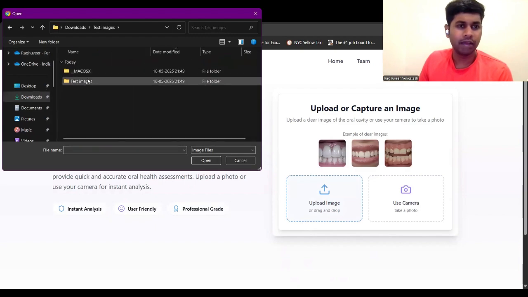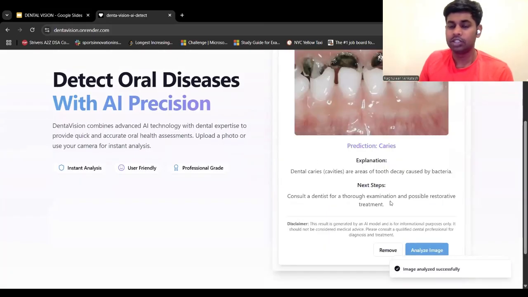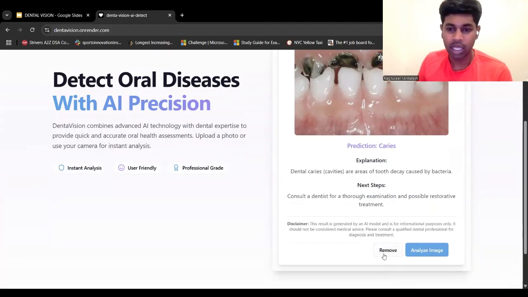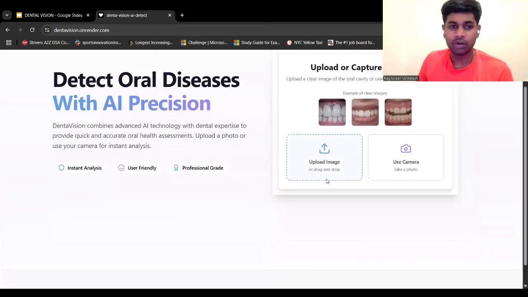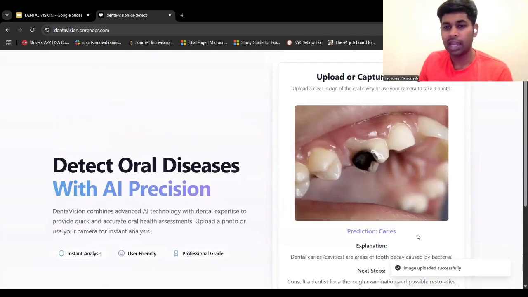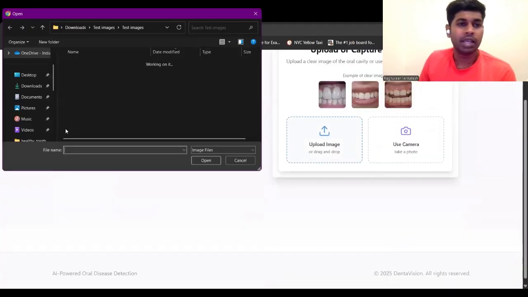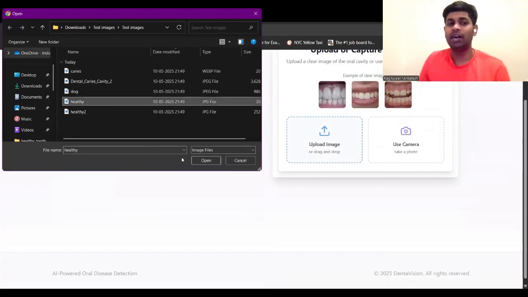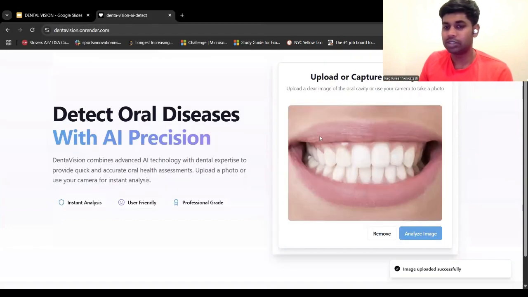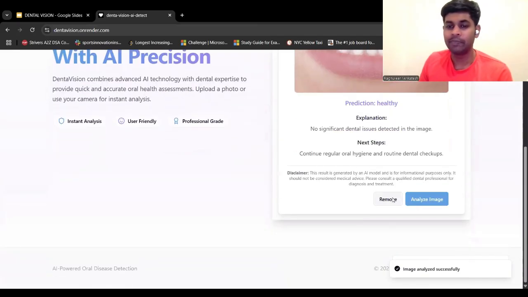First, I will go with an image which actually has visible caries. You can see that it's correctly able to predict the particular class, and also it is able to give the next step as well. For the next image, we'll go with another caries image as well, and we can see that it correctly is able to predict caries. And also we have one healthy tooth image. So this is a healthy tooth image. We can see that it correctly predicts that it's healthy as well.